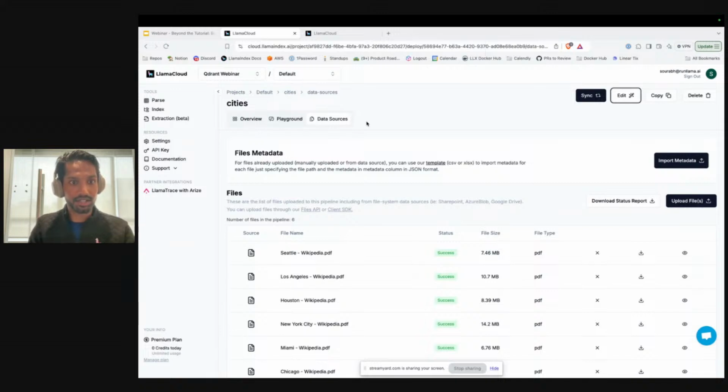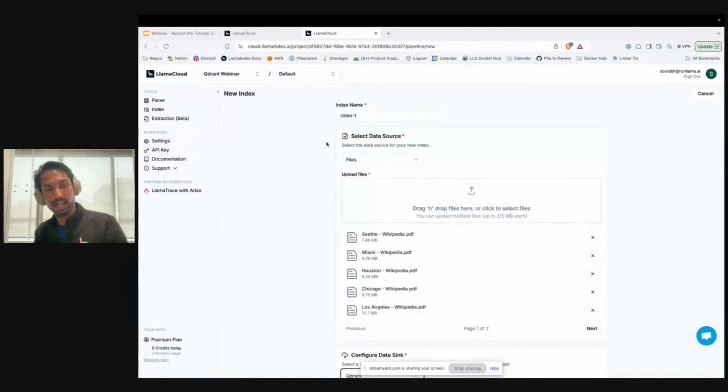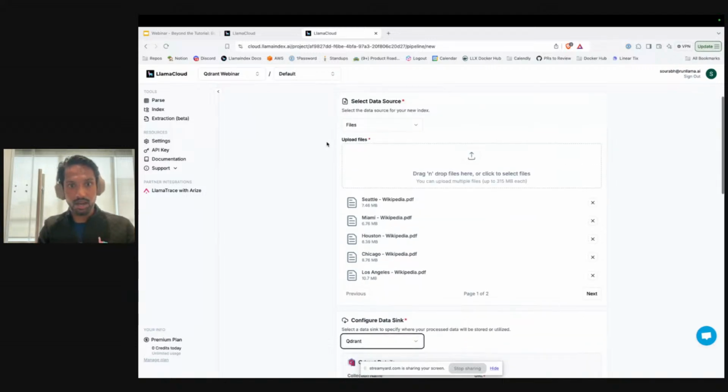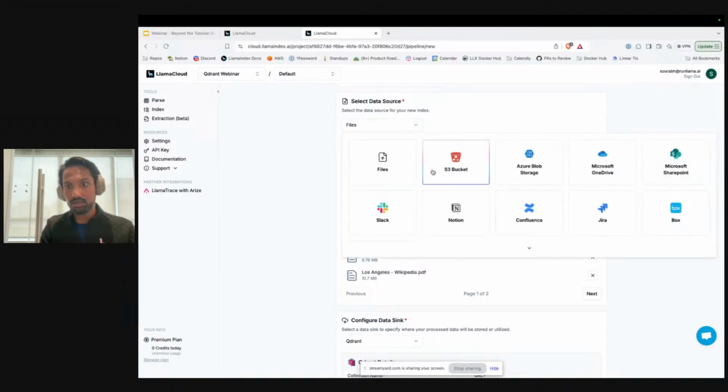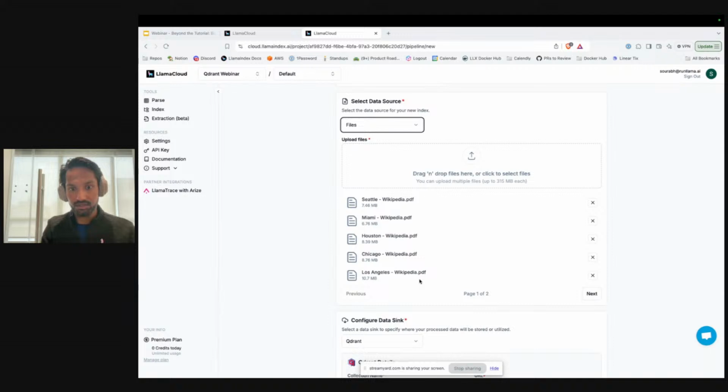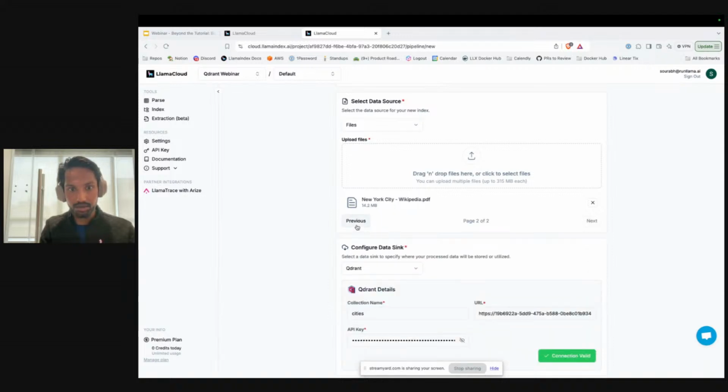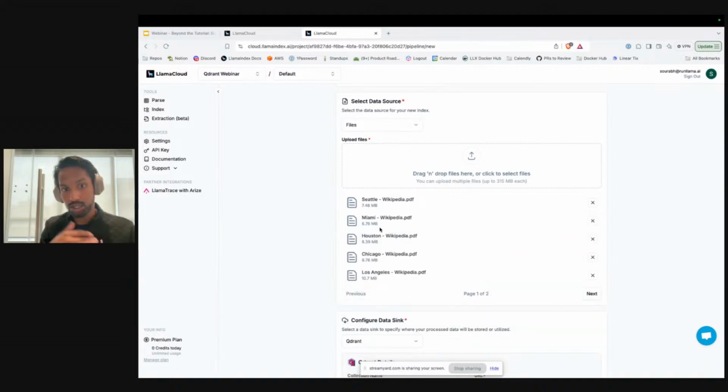So what I have here is the setup for an index within Llama Cloud. Again, the overall picture for what Llama Cloud does is it takes data from various upstream data sources. You can see we support quite a few here. Right now, I've selected a few files for us to upload. These are all just Wikipedia articles about various US cities.